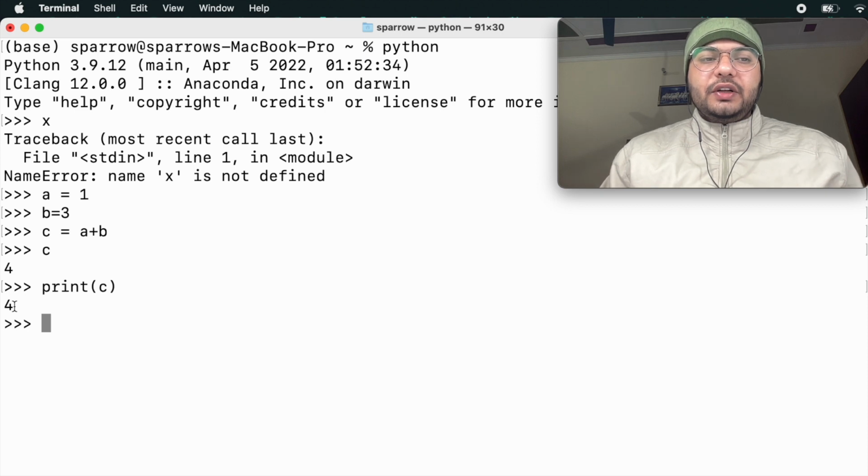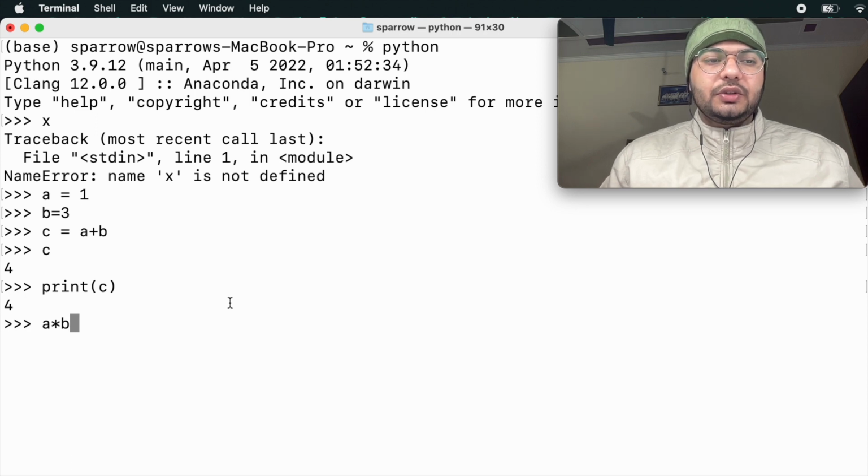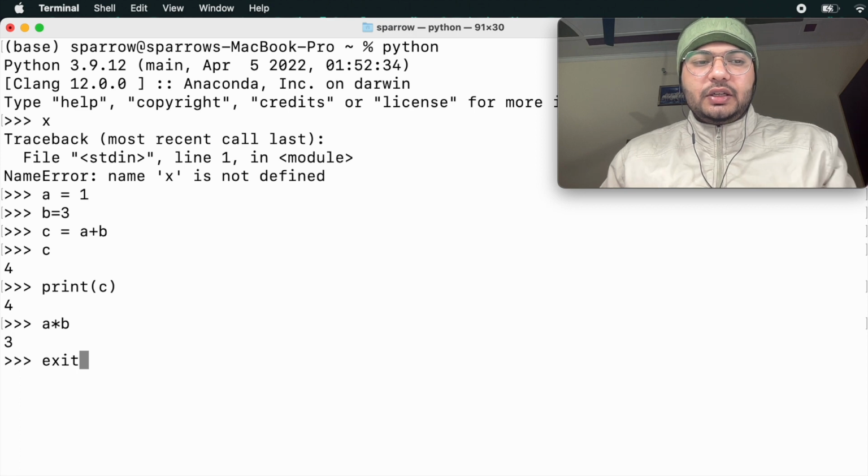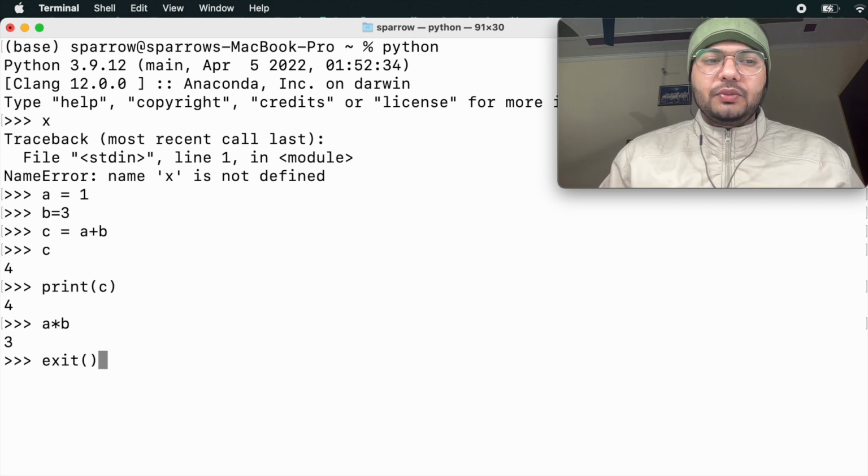So again, let's very quickly do some operations. Let's say what will be a into b, that is 1 into 3, it will be 3 again. Now let's exit again, just to do some more examples.